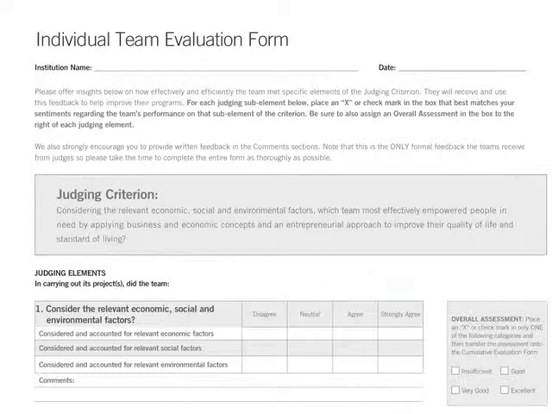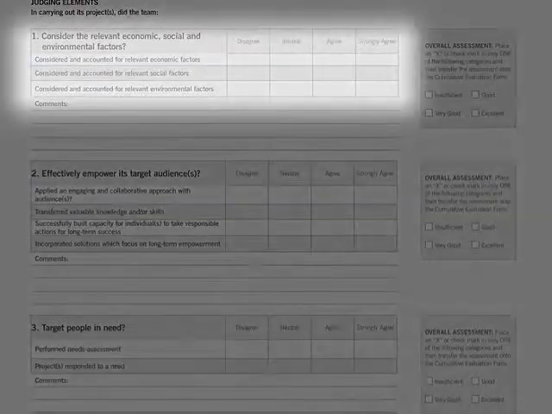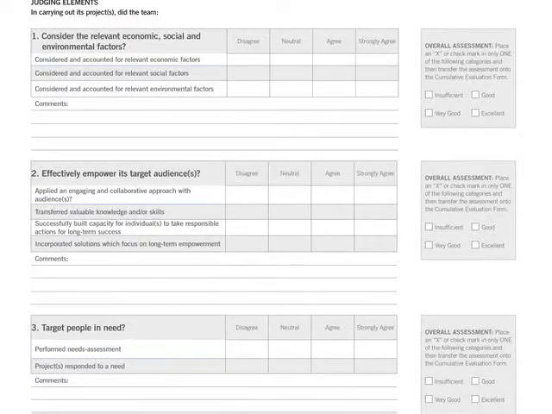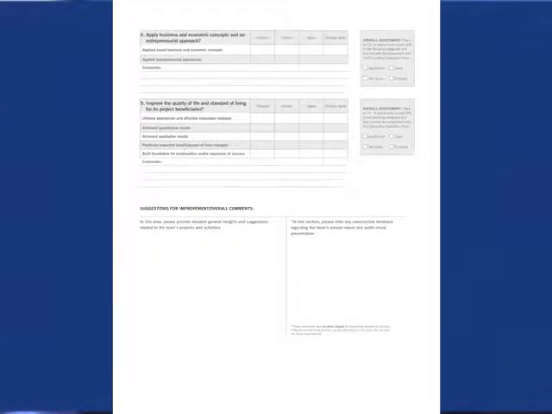As you can see, the form guides you through each element of the criterion in the same manner, providing space for you to record comments as you go. There's also an optional section at the end of the form where you can give the team specific notes about their annual report and/or their audiovisual presentation.